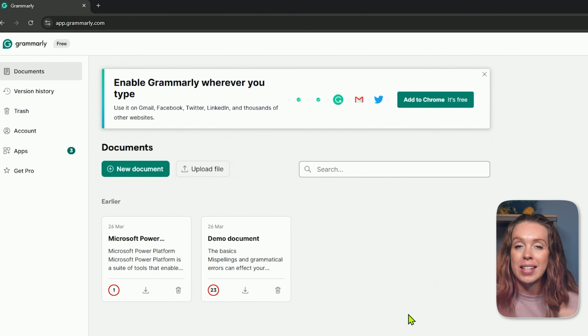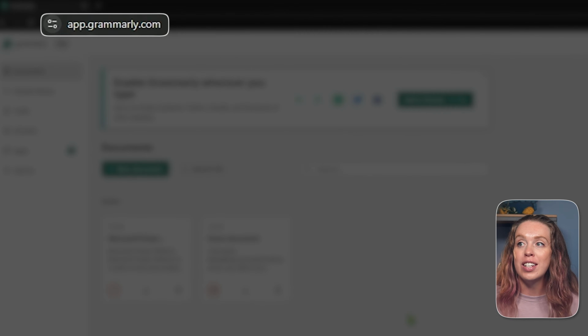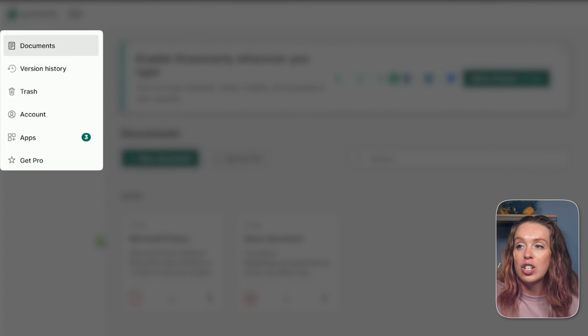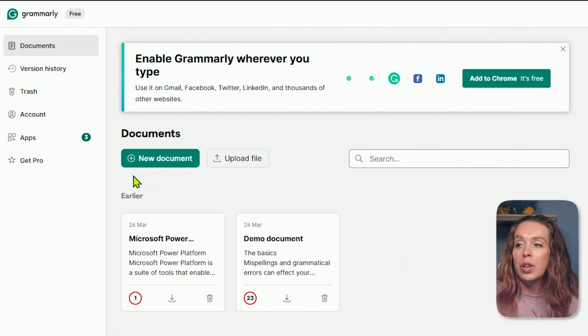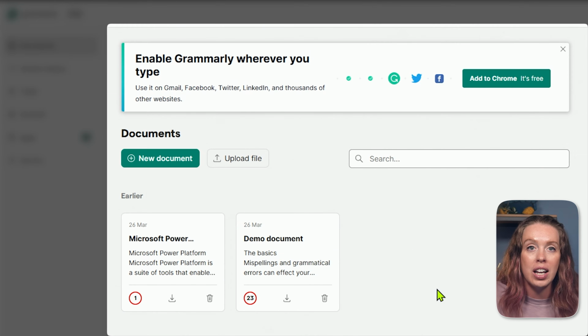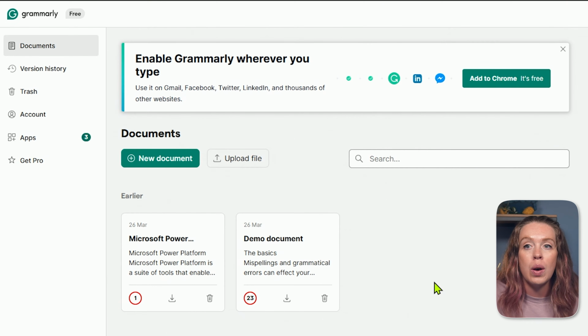Once you are signed into your account or signed up with a new account, it will direct you here into app.grammarly.com. And in here, we can see we have this side navigation where we have documents, version history, trash, accounts, apps, more. The main page that we're on right now is our documents. Now, let's go ahead and I'm going to come over here to apps.